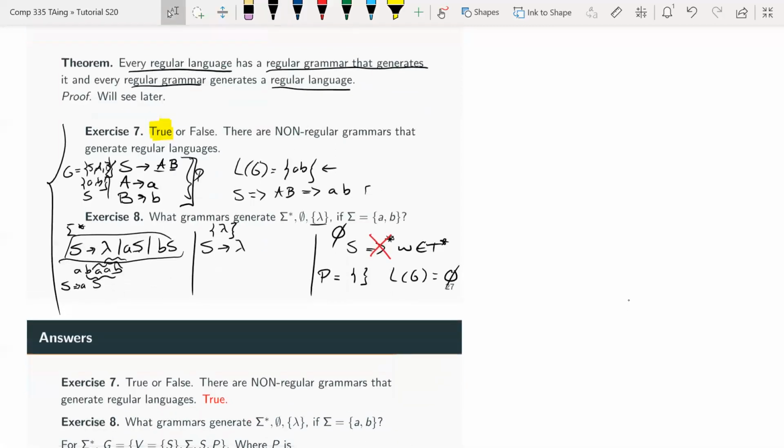Another one that you could say is maybe S gives you S. So this is kind of a useless production rule because you start at your start variable S, and then the only thing you can do is generate S again and again and again, okay? So clearly you can never generate a string, and so in this case also L of G is empty.